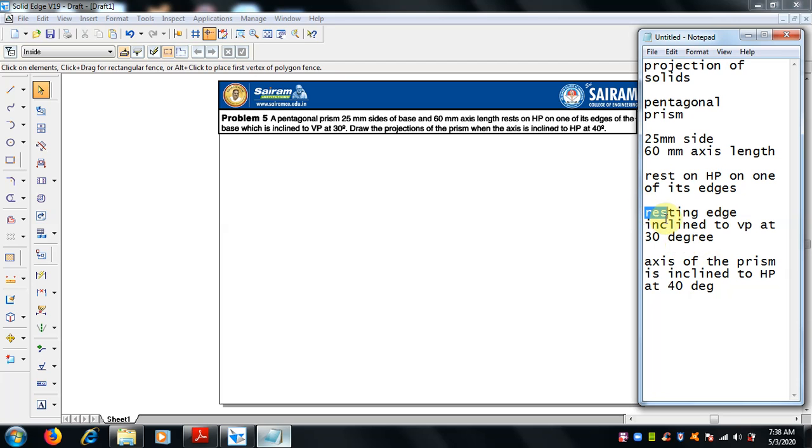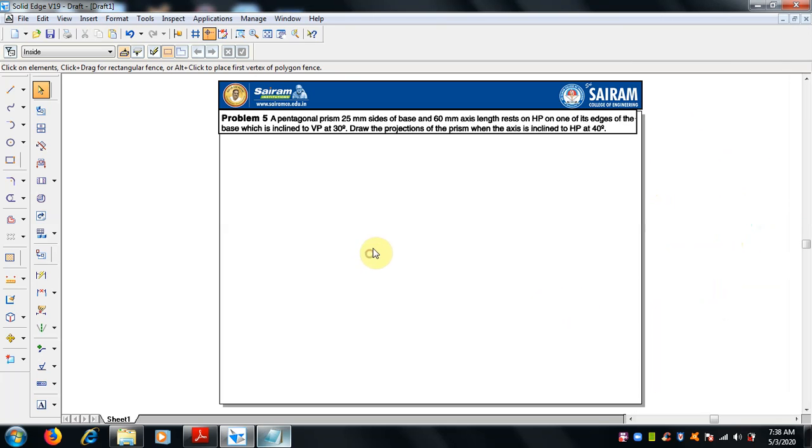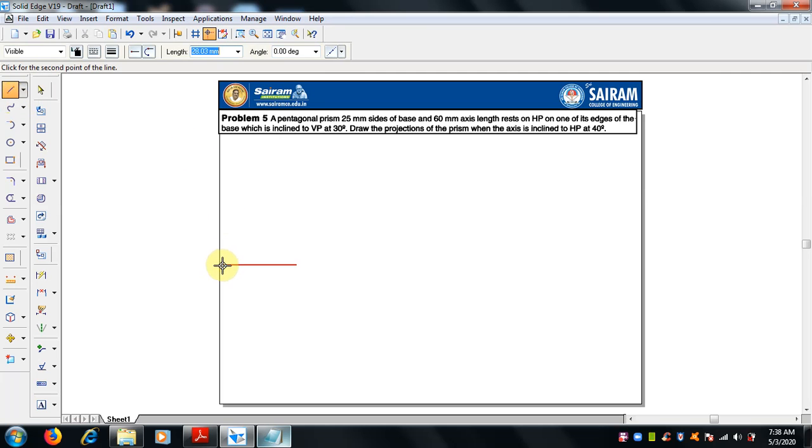Next, the resting edge is inclined to VP at 30 degree. Here it is given that the resting edge is inclined, and the axis of the prism is inclined to HP at 40 degree. Let me see how to solve this. First we have to draw the reference line. Select the line command and draw a reference line.